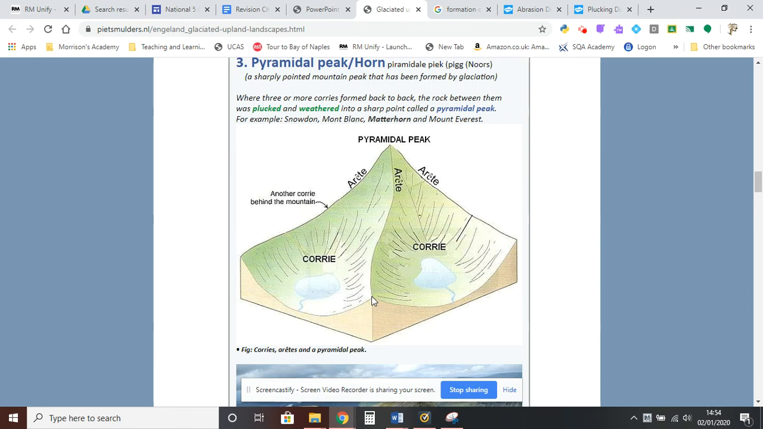If the question was about a pyramidal peak, you would then say, when three or more corries form on the mountainside, multiple aretes will form. We can see this in the diagram here. And the point at which they meet at the summit is known as the pyramidal peak. That will get you a mark.